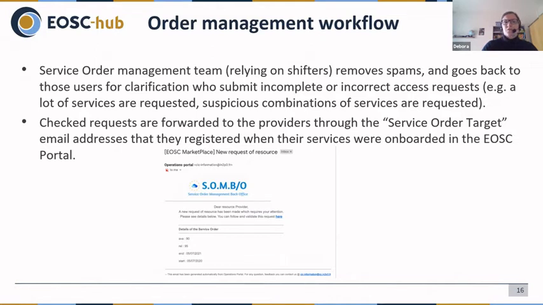Once these requests are checked and clean, they are forwarded to the provider. When the service is onboarded using this option of access, the provider is also asked to provide what is called the service order target, which is the email address to which this request will be forwarded. What you see here is an example of the communication that the provider will receive. It will arrive from a tool called SOMBO, the Service Order Management Back Office, and there will be a link to all the information of the service. Next, please.